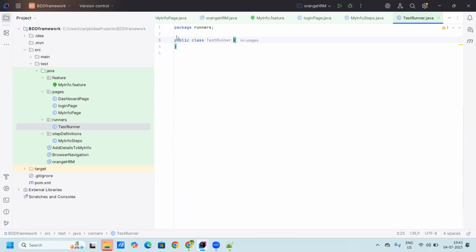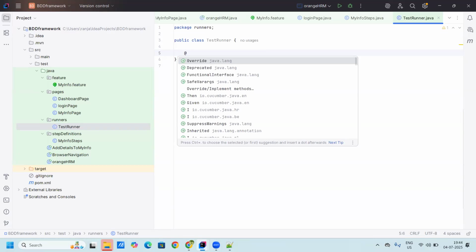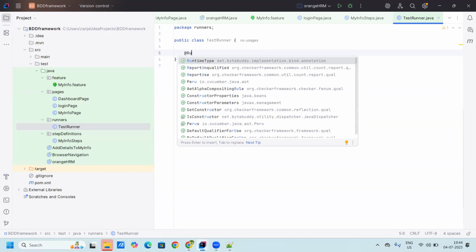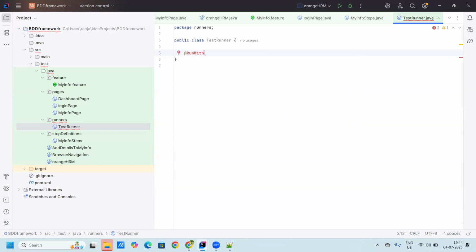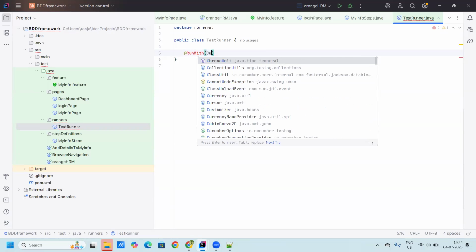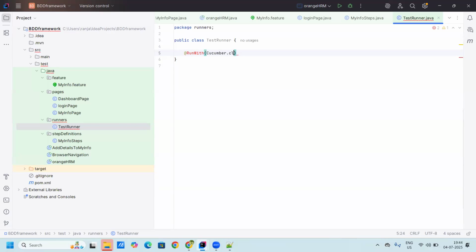Here we need to add some annotations to run our program. First thing is we have to call this Cucumber class. What program are we using? We are using the BDD framework. The BDD framework is from the Cucumber class. So we need to use the annotation RunWith. Sorry, why is RunWith not coming? RunWith Cucumber dot class is not there. We need to import it.